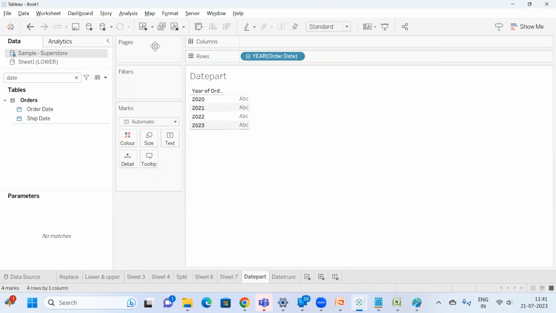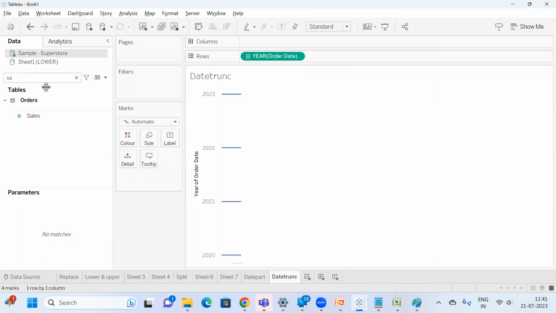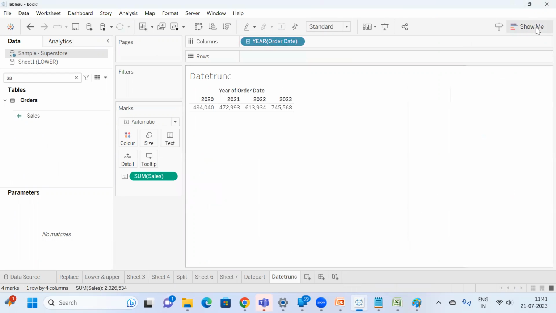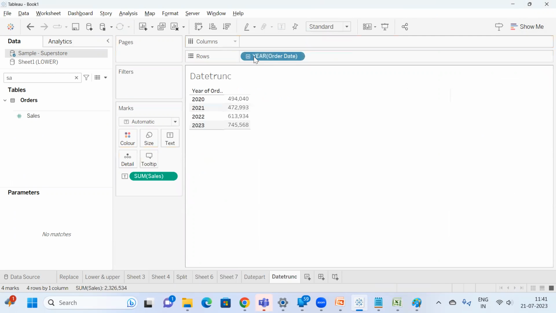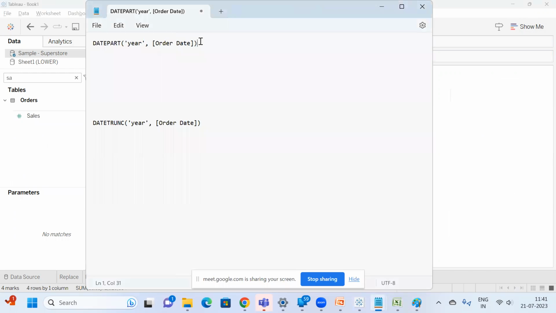Date part is basically giving me the values for the year. Let me take sales. If you see the year here, it is giving you the same information, and here also it is giving you the same information. So date trunc and date part, there is not much difference. Both are the same. This is showing year data and that is also showing year data.